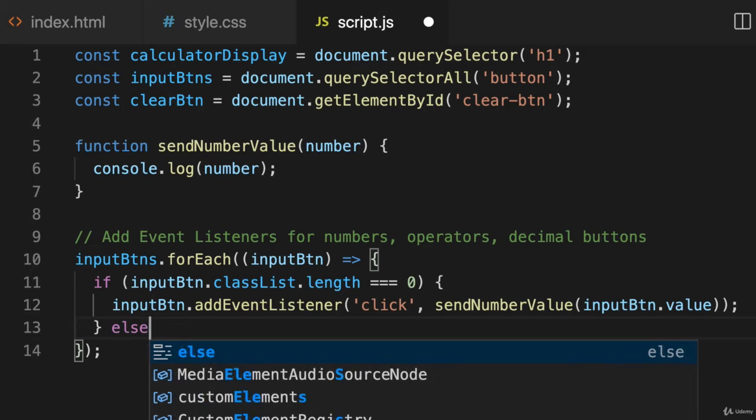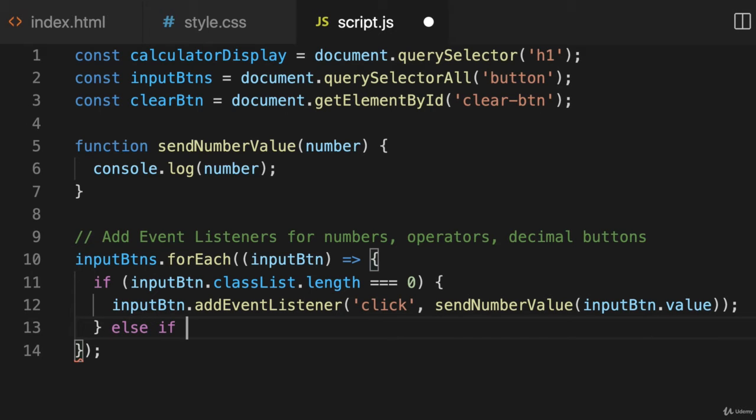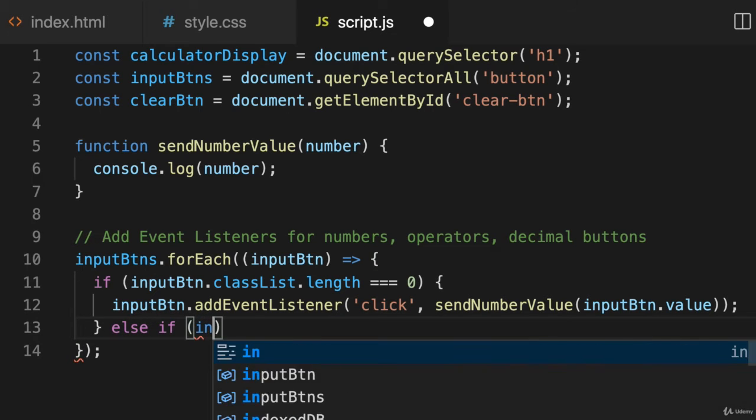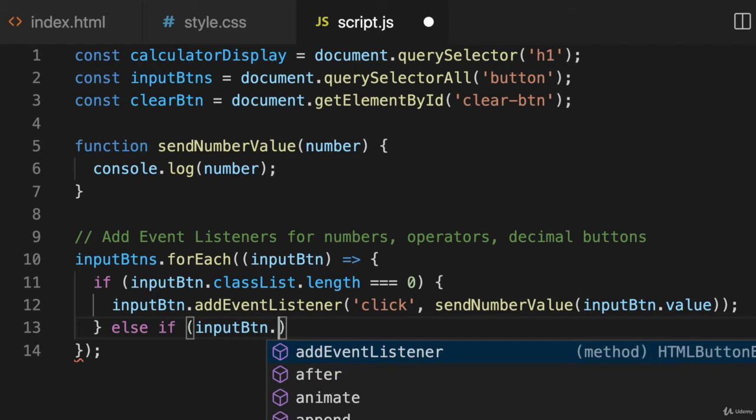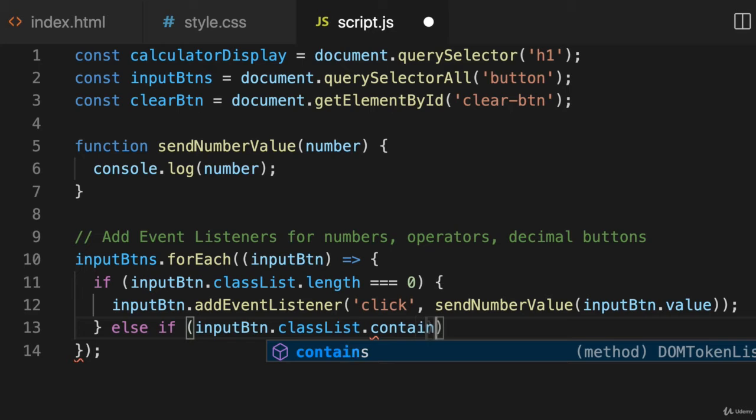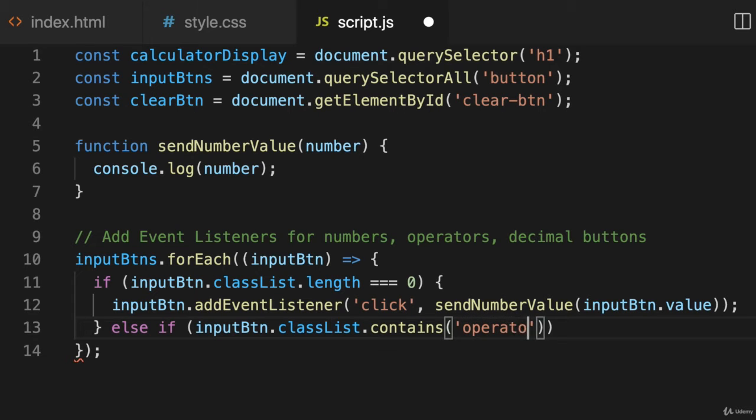Next, we're going to have an else if statement. This time, inputBtn again, and classList again. But this time we're going to do dot contains, and this is going to check if any of the buttons have a specific class. I'm going to have a set of brackets here, single quote, and then operator. This is going to pull any buttons with the operator class, and we'll have our curly brackets in here.